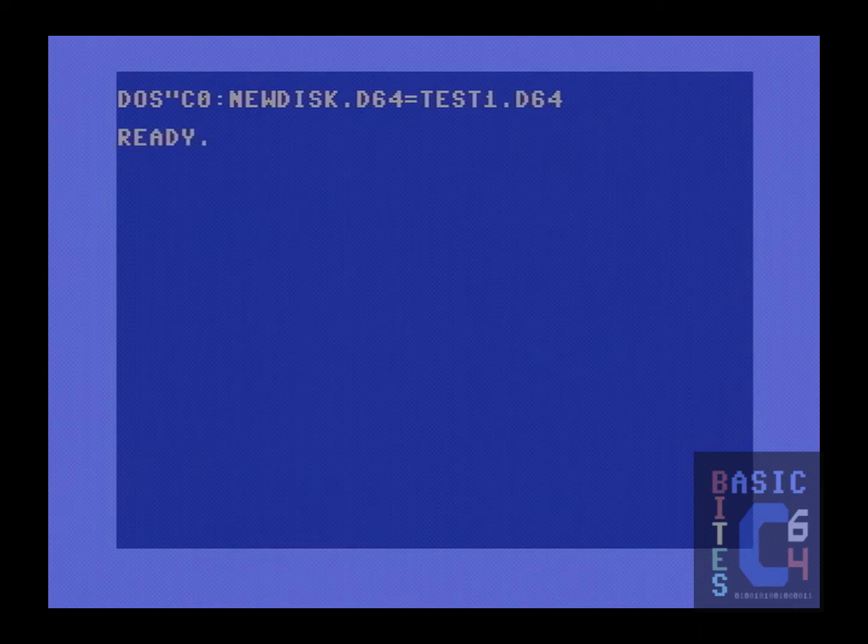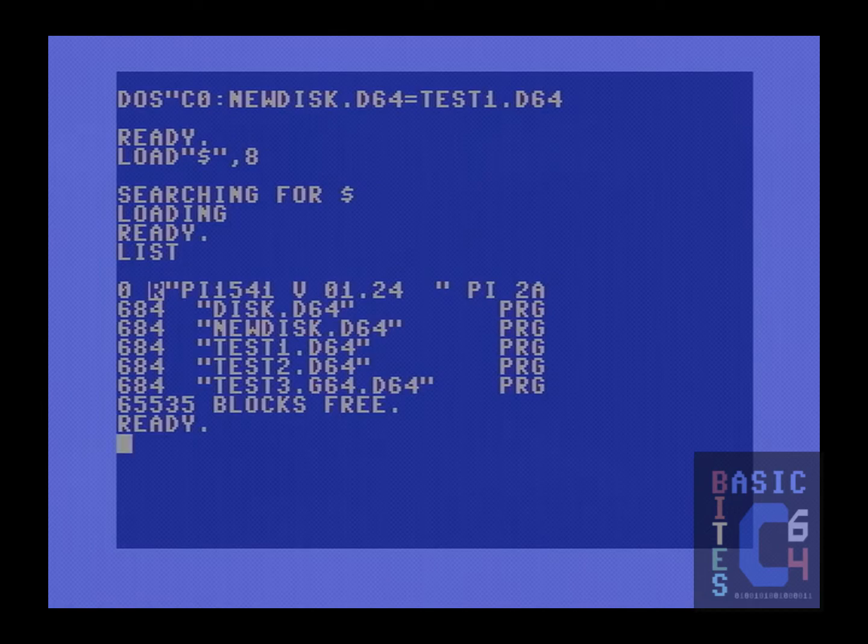My own personal workaround for the occasions on which I want a g64 file is to use the copy command, which also functions quite well in browser mode. For example, and keeping in mind that the new file name goes on the left-hand side, I can type newdisk.d64 equals test1.d64, and the Pi1541 will make a copy. If we now load the contents of this folder, here you can see that the test1.d64 that we made a few moments ago has been copied over into newdisk.d64.